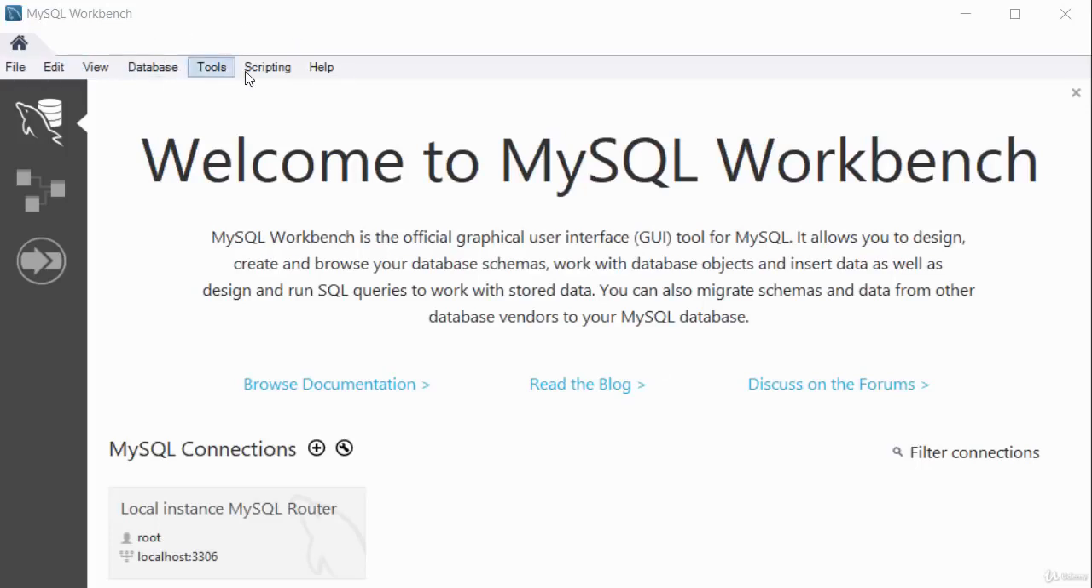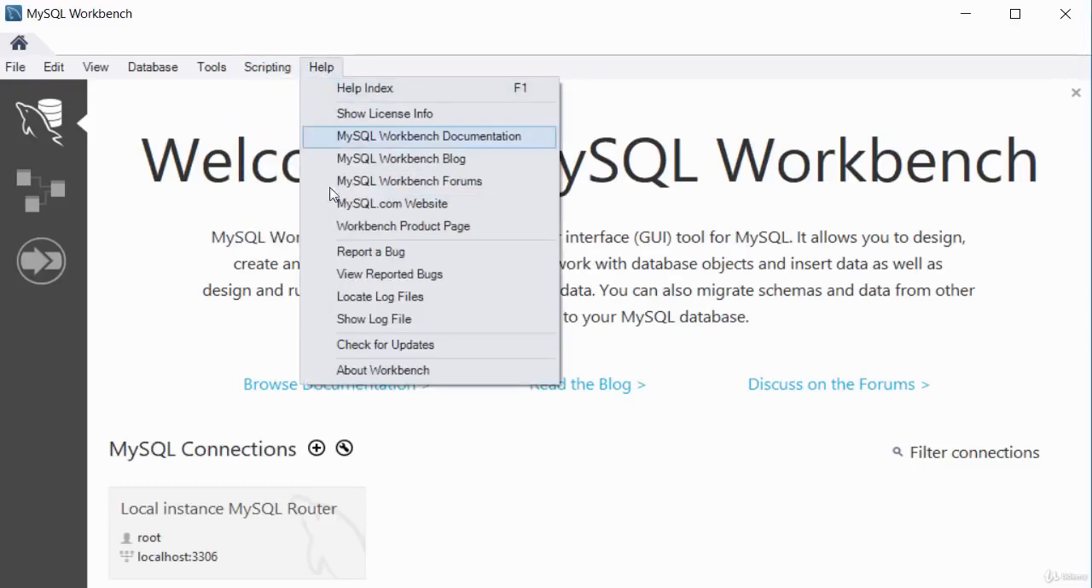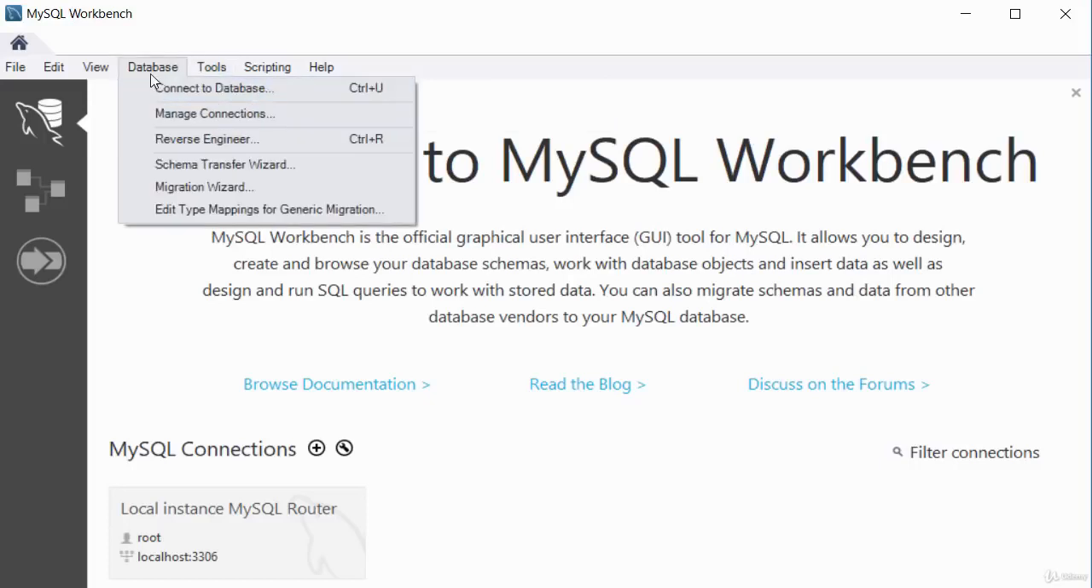So these tabs here are quite useful. If you want to script, you can click on the scripting tag. It gives you different options for scripting. There's a help menu also you can look through, and there is a MySQL Workbench forum. There's a blog, different tools, configuration. If you want to set up backup connections, restore connections, if you want to start the shell, if you want to connect to a database, let's try and connect to a database.